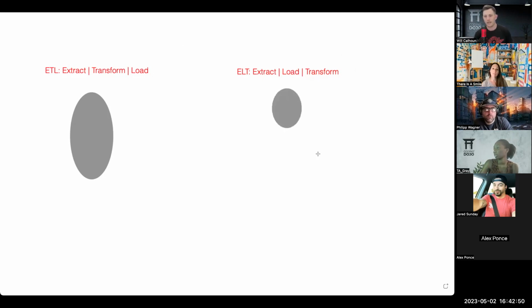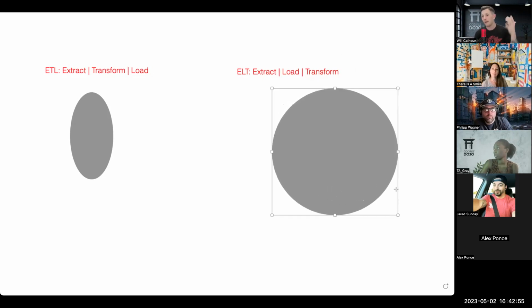Right. And so that is this exact extract, load, transform. I'm going to make this bigger because we can have a lot more data, and it's still cheaper than back in the day when we used to have to transform it before and get rid of some stuff. Now, why is that important?